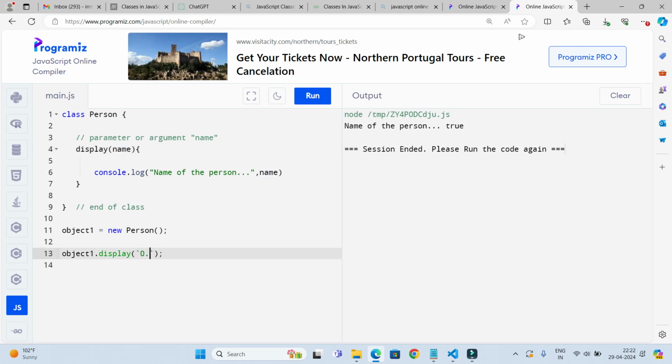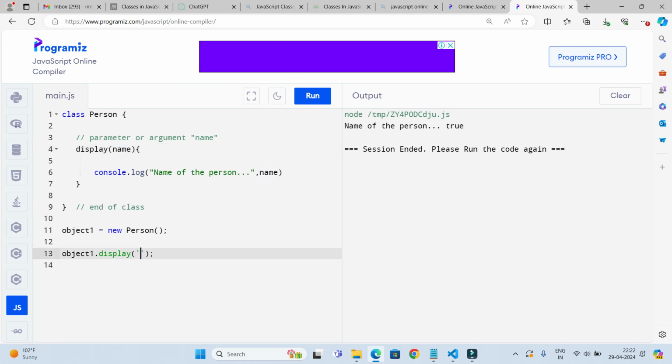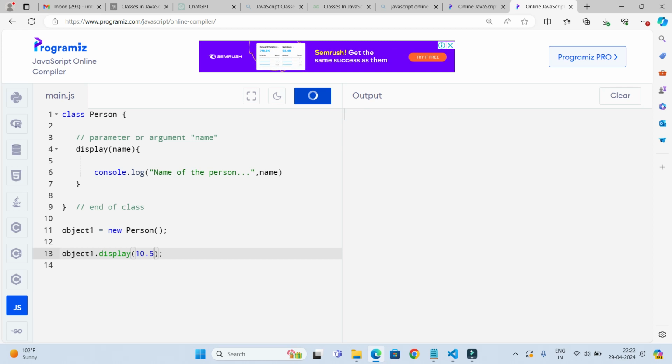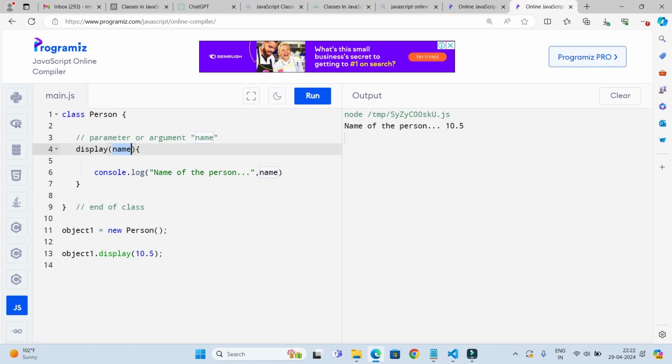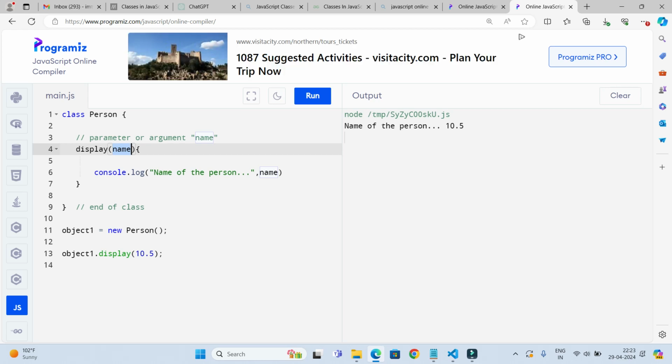For example, I want to pass a decimal number. See here, 10.5. It will take the value and print it here. That means this argument does not have a data type. Data type means we have not defined whether it should be a string, an integer, a boolean or a decimal number. We just gave the parameter, so it will take any value. Like this you can declare the method and give the parameter.